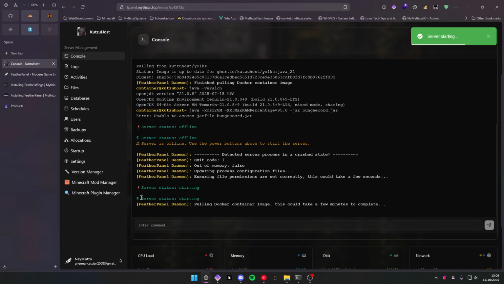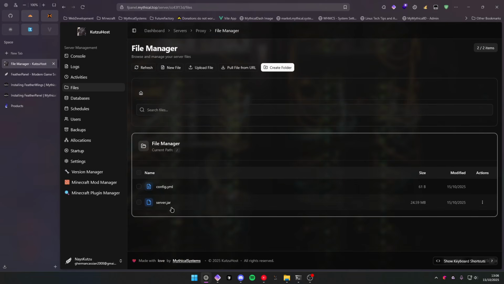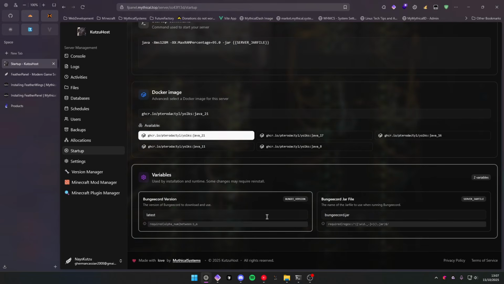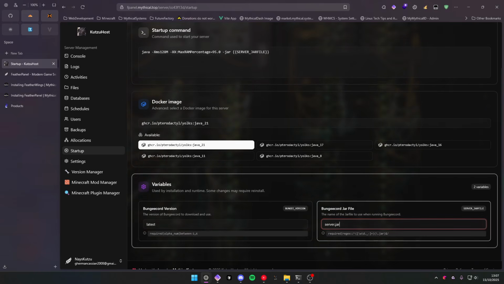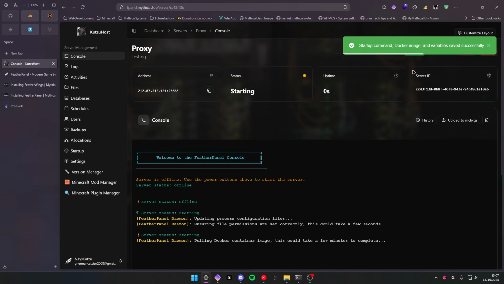Let's see, did it download? Of course, we forgot to change the server file because now it's called server.jar. Head over to startup and let's name it server.jar. And let's click on Save Changes. Now let's start.